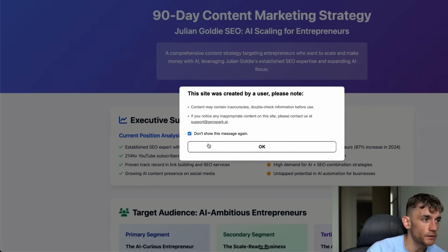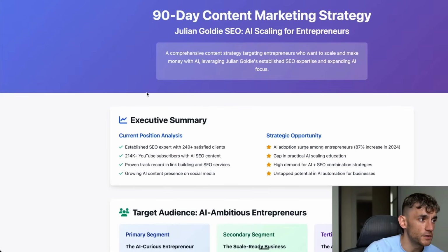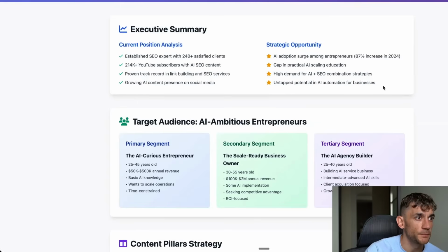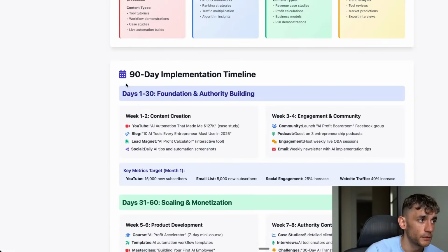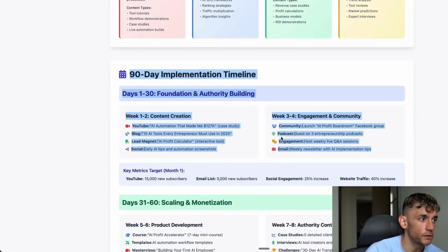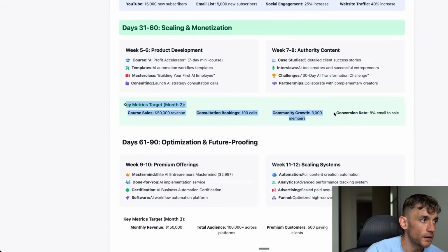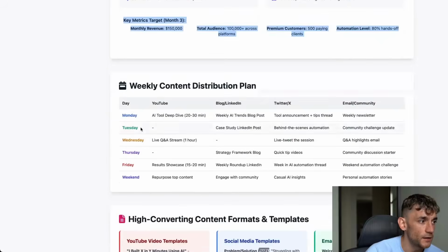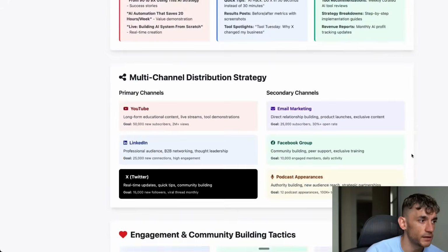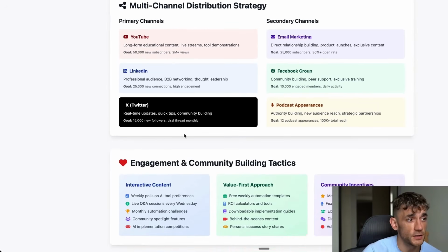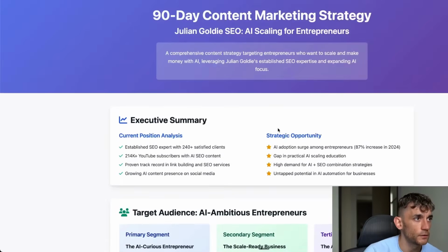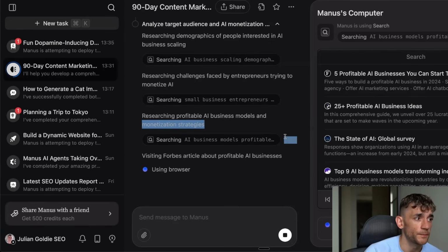But let's have a look at Genspark's now. It's come back to us. 90-day content marketing strategy. Here's what we're going to do. Executive summary, so the strategic opportunity plus a current position analysis. I would genuinely say this is a lot nicer than the report from Agent Zero. It just looks a lot more interesting. It's got key target metrics, KPIs, really nicely designed, very clean. It talks about the primary channels and the multi-channel distribution strategy that Agent Zero didn't have. And so if I was to grade these, I would still say Genspark is creating the best stuff here.